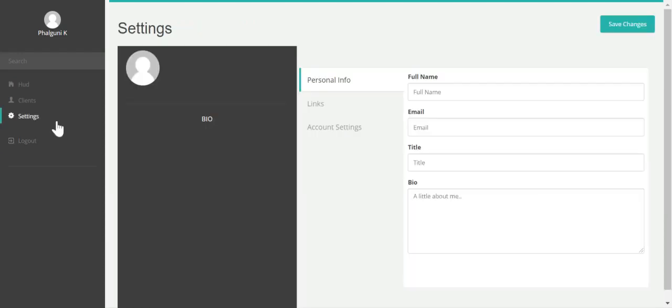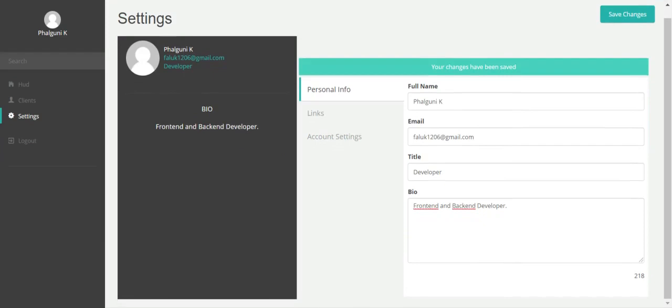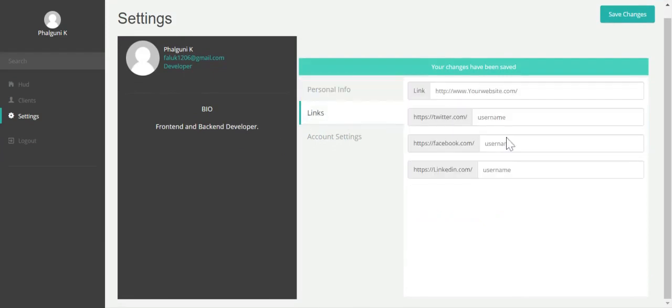This shows the details of my account. This is where the personal info of the user can be updated. The changes made are immediately reflected here. The next tab is links. You can add the links to your website, LinkedIn profile, or social media handles. For example, I add Twitter username. It shows up in the description.